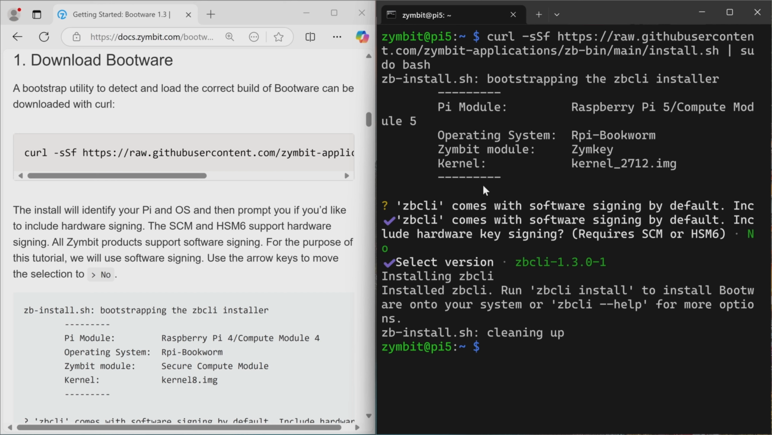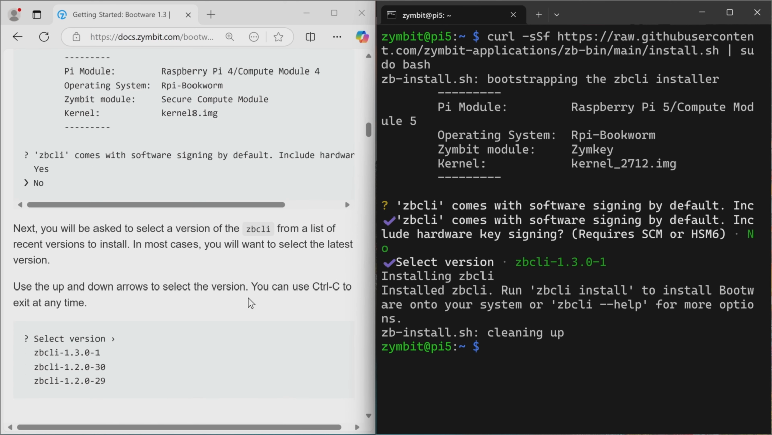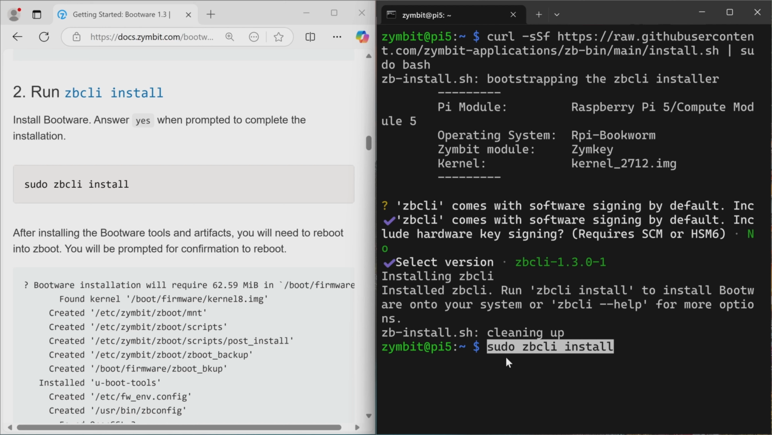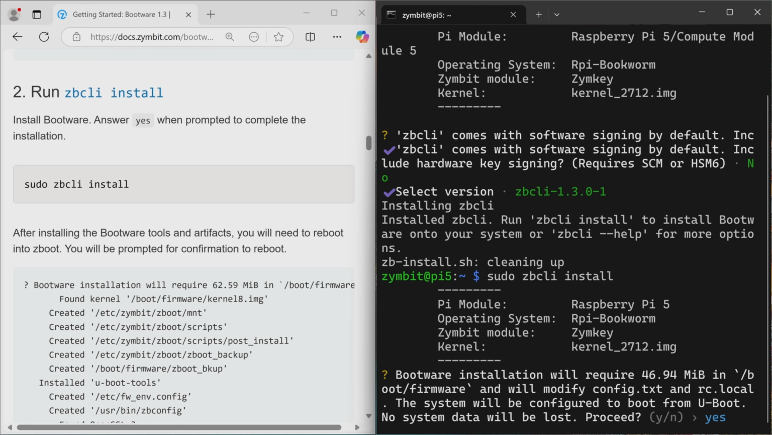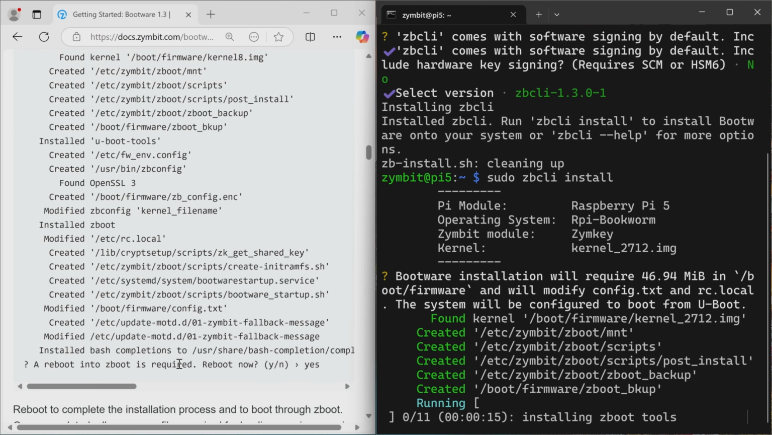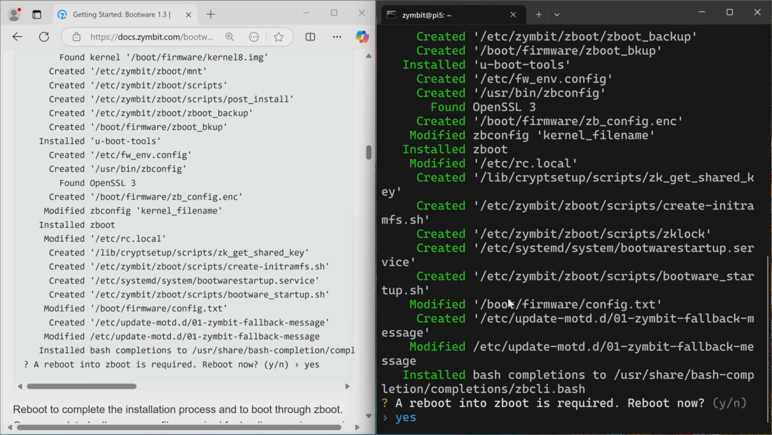After this, it'll have all the things installed, but now we need to actually apply the installation. As you can see here, and on the Getting Started guide, you run sudo zbcli install. So this is going to tell you how much space Bootware is going to take up and then ask you to confirm. This now is going to tell you which files are created, which files have been installed, and which files have been modified for the actual installation of zbcli. And we need to reboot for those actually to take effect.